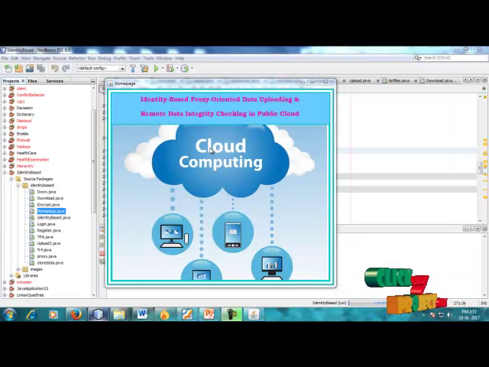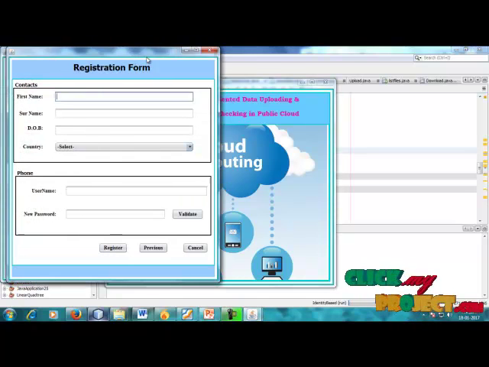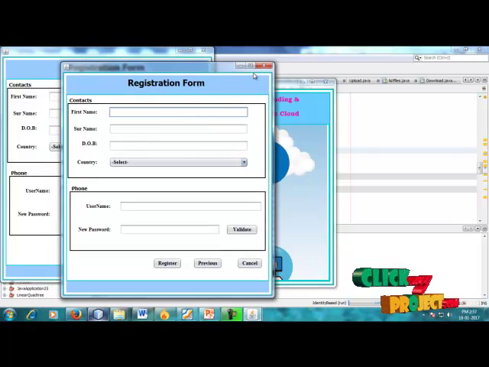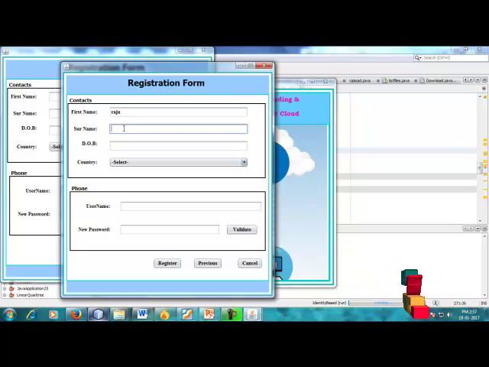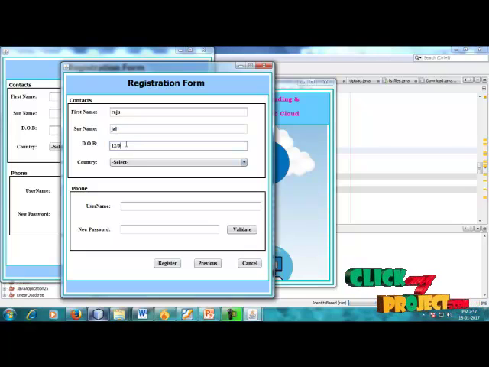Okay, now the demo section starts for identity-based proxy-oriented data uploading and remote data integrity checking in public cloud. This is the home page. Go to next. The user comes to the cloud to register. This is the username, this is the surname, this is our date of birth.